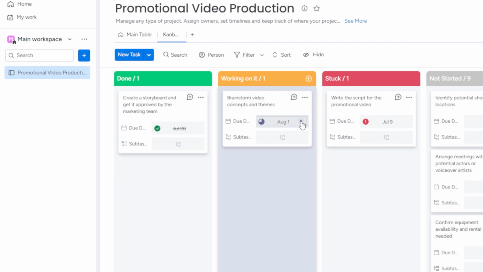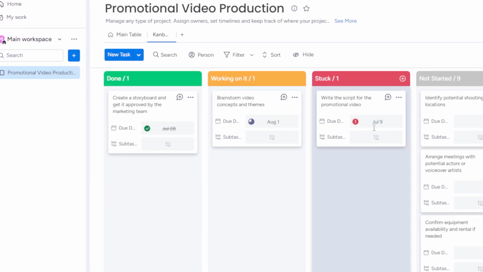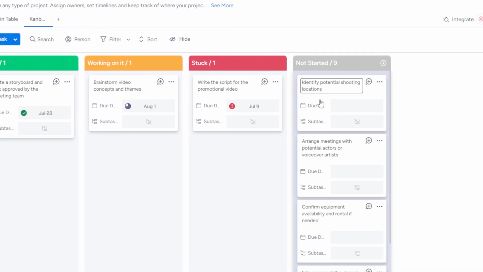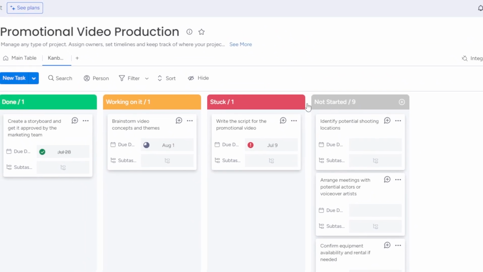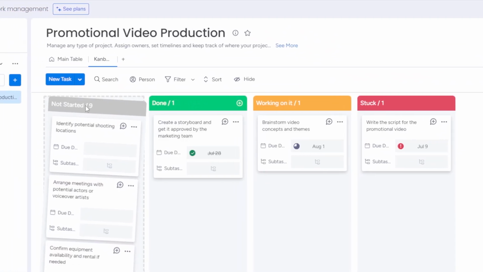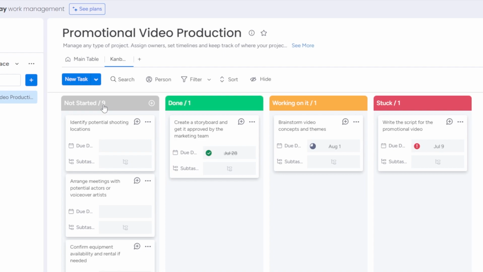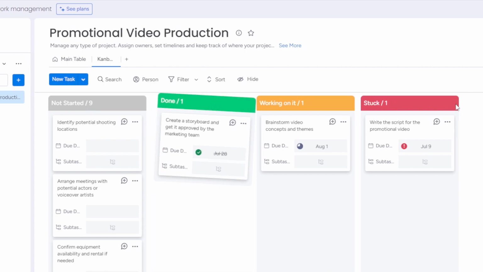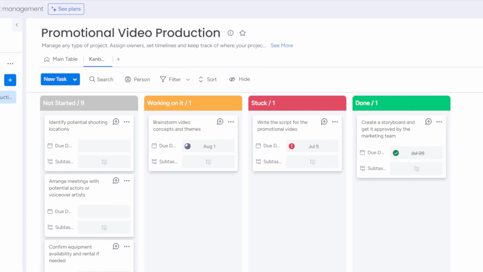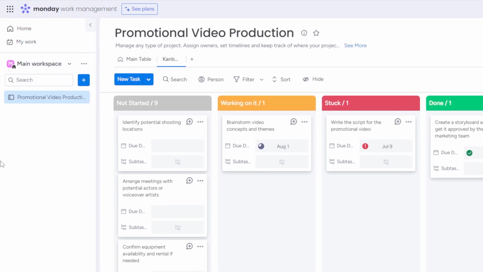Some are ones you're currently working on, some that are stuck, and then all of these are not started. You can go ahead and just arrange all of these if you would like. So say for example, this could be a backlog, and then you can have the done column in all of this. Everything is pretty much customizable.